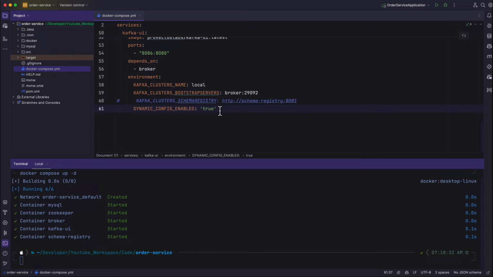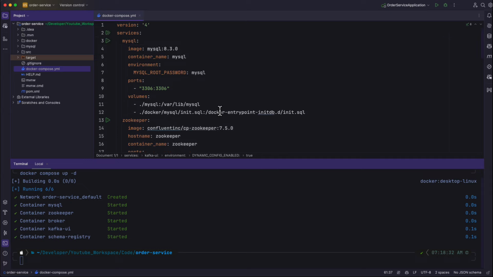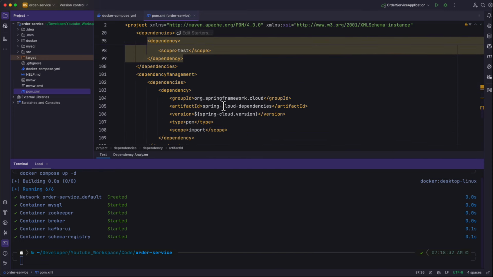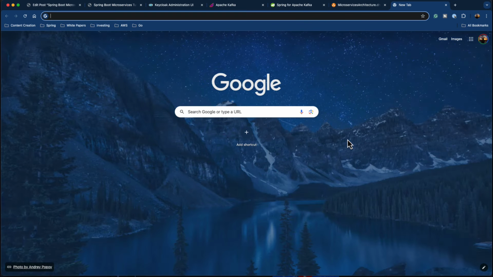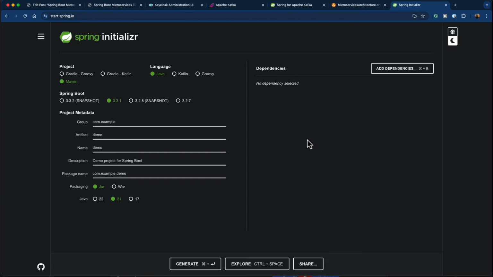Now let's go ahead and install the libraries to enable Kafka integration in our Spring Boot project. For that, I'm going to the pom.xml file, and the easiest thing we're going to do is open a new browser tab, go to start.spring.io, and here I'm going to add dependencies.